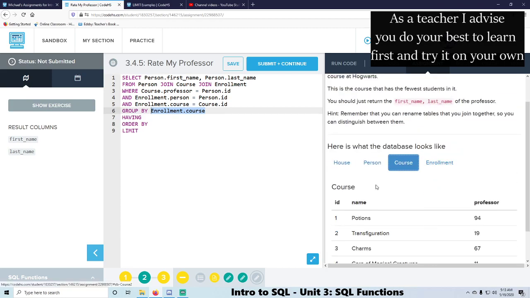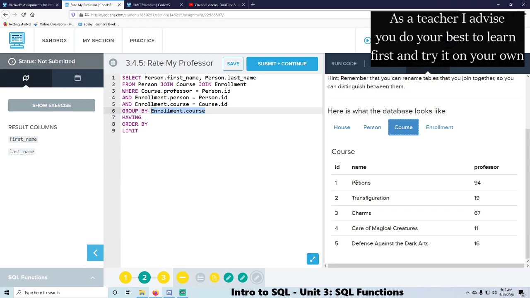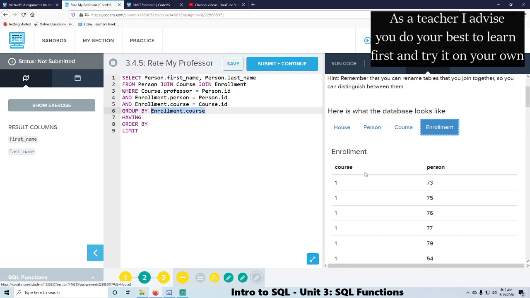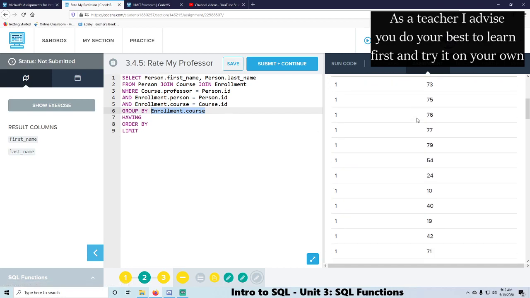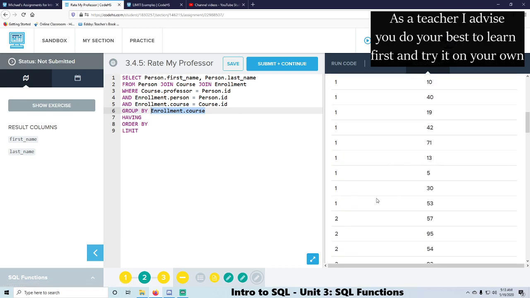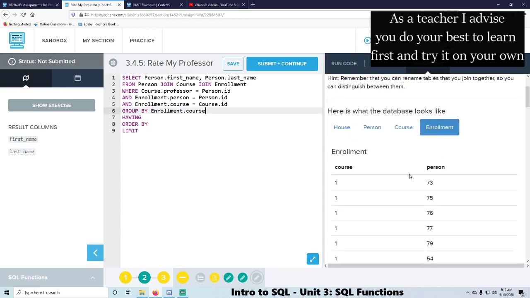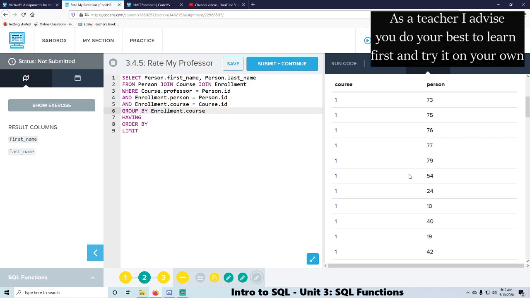The reason I couldn't do course.name is because it would come up with only one thing to go with potions. That's the number 94. Don't even look at the top here. If I put course ID, it would be one for each. If I did course name, it'd still be one thing for each. Whereas over here, enrollment number 1 has many times it's shown up, right? So I have to make sure I'm grouping by something that's going to count all the people in it. And that's why we linked all this stuff together.